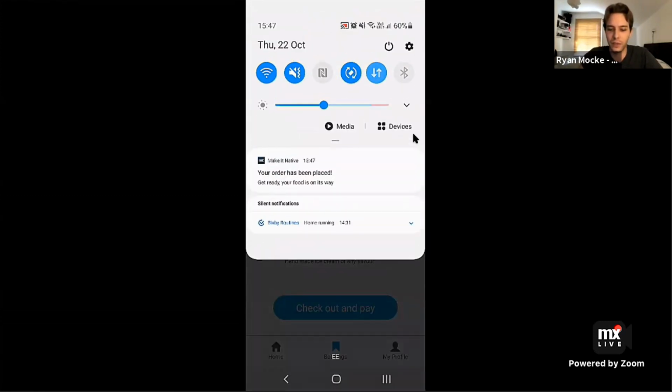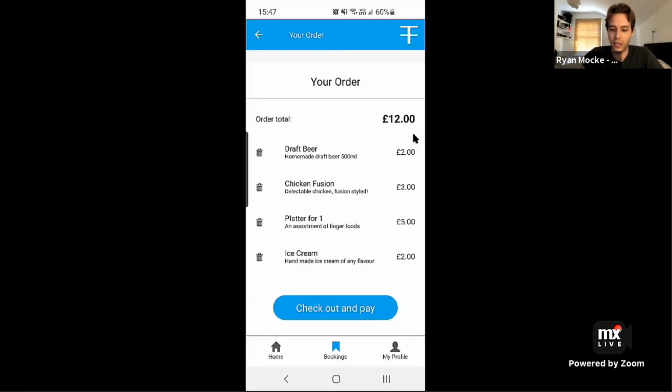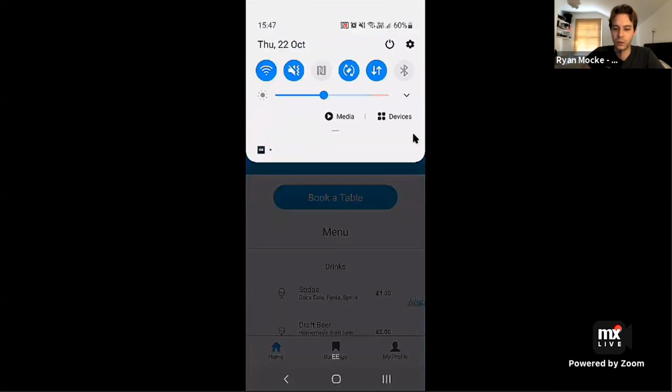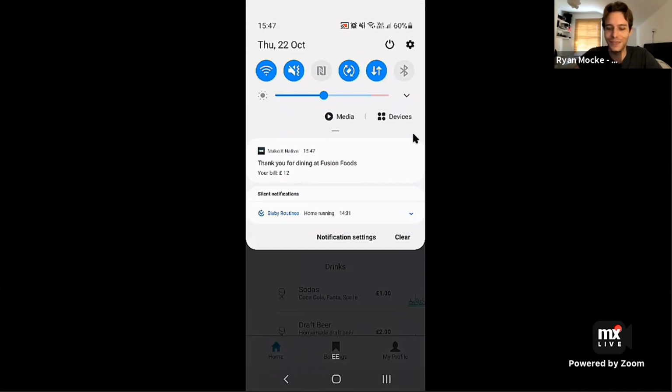My phone's in silent now, but you can see we got a notification. It vibrated. The order has been placed. And we can then check out and pay. Cool. So thank you for dining at Fusion Foods, and it gives us the bill total.